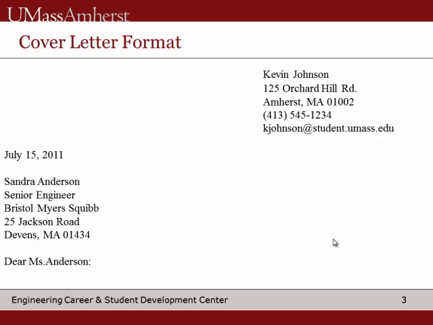If at all possible, find out the name of the person to whom you will be sending the letter and address this person appropriately, such as Mr., Ms., or Dr. If you cannot find the person's name, you can address the letter to Dear Hiring Committee. Skip another space and begin your first paragraph. You should single space the paragraphs and do not indent. Include a space between paragraphs.